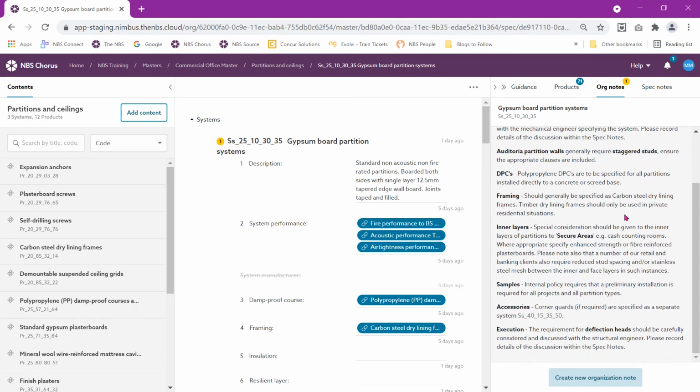Then I have a few other items in this same single note, and you can possibly see here that the row titles have been used within this note and set to bold to identify a specific row that each of these parts of the org note relates to. So in here, there's some best practice information for DPCs, framing, and inner layers, and internal policy direction for samples and such like.